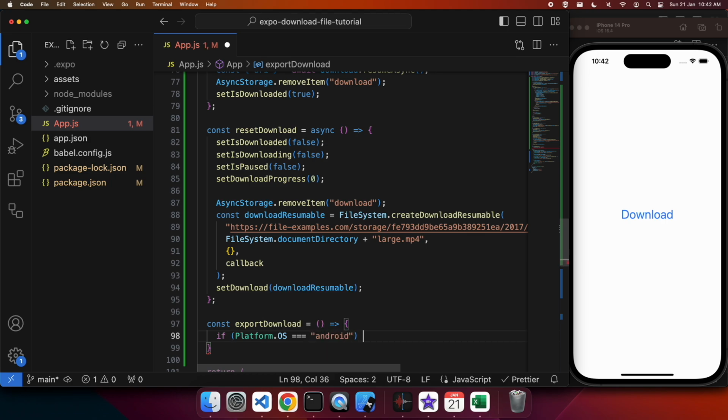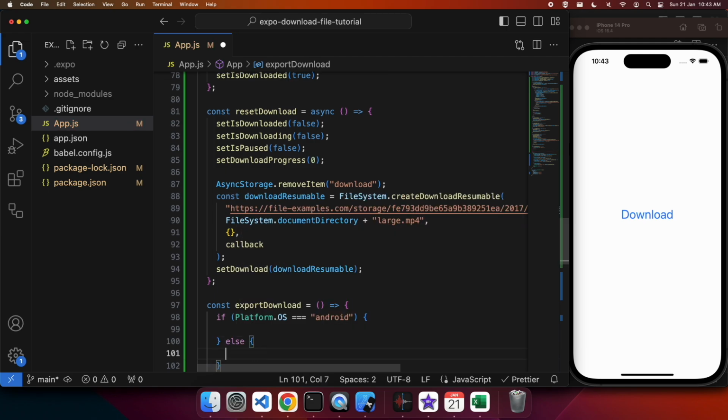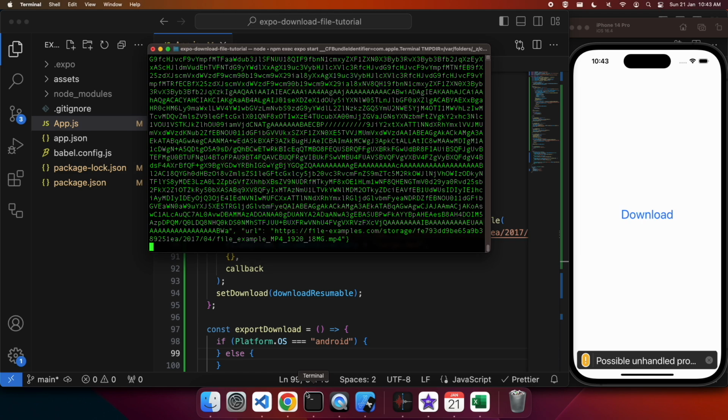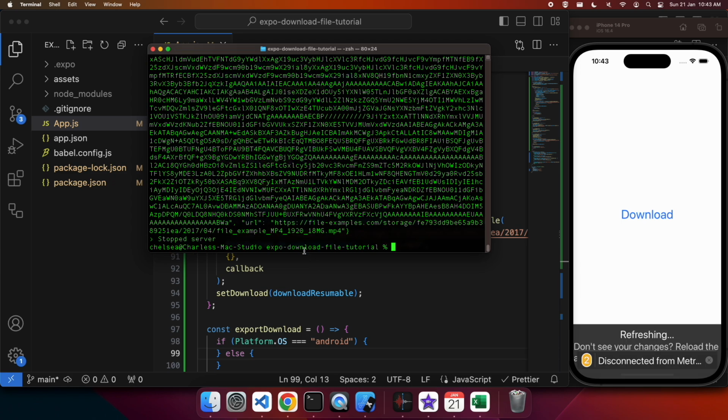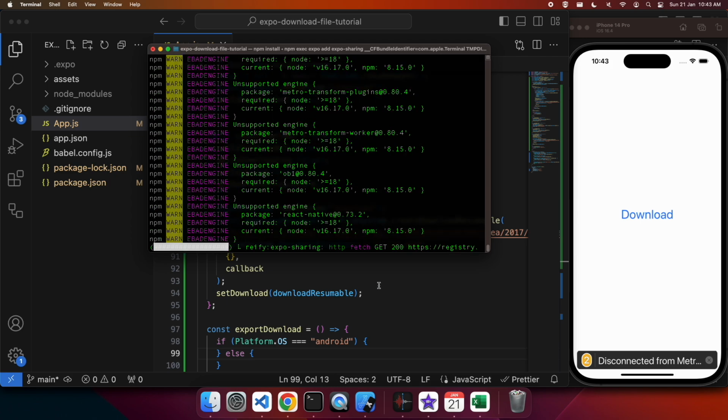That's because how Android and iOS save things to files is a bit different. iOS handles it in a more general way where you can share it anywhere, and Android handles it a bit more specifically related to files. I'm going to go ahead and download an additional dependency, which is expo-sharing. That's going to allow me to share it to the iOS app.